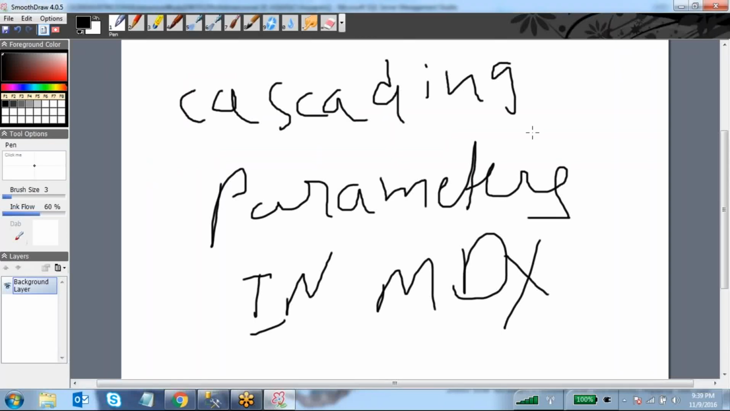So today we are going to discuss the cascading parameters in SSRS. So what exactly are cascading parameters? Cascading parameters means, for example, I have three parameters in my report. One parameter is the category parameter, another parameter is subcategory, and the third parameter is product, right?